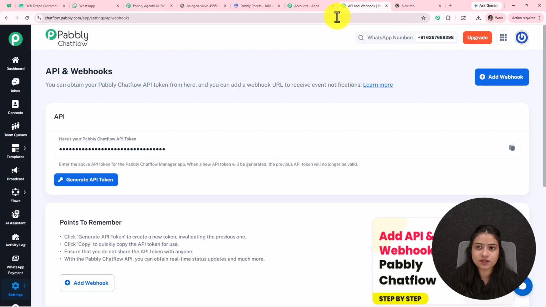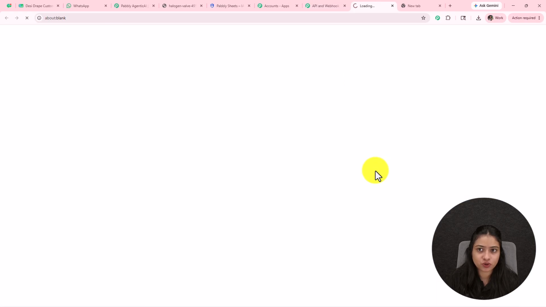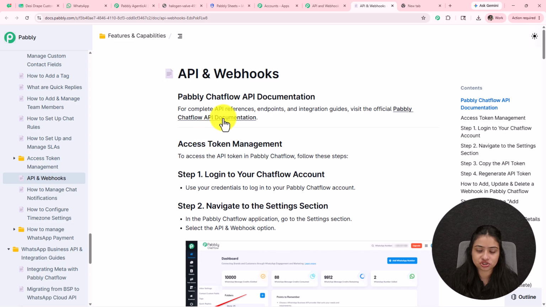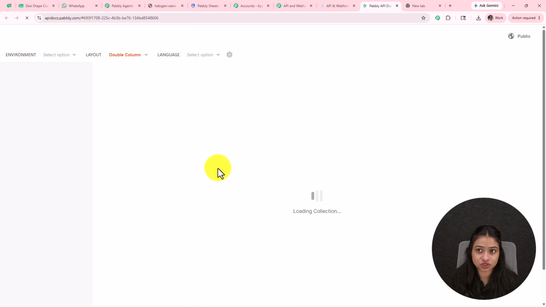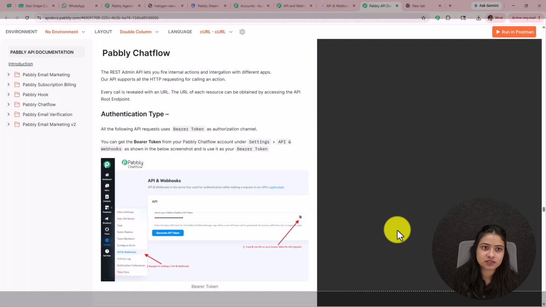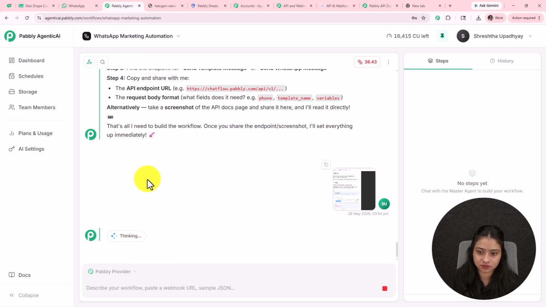I will take you towards my Pabbly Chatflow account. We will go towards APIs and webhooks. And when we'll go towards learn more option over here, it is taking me towards the documentation of Pabbly Chatflow. When we'll click on this Pabbly Chatflow API documentation link, now here we are on Pabbly Chatflow API documentation. It is asking a screenshot. I will just click the screenshot and provide it to my AI chat.